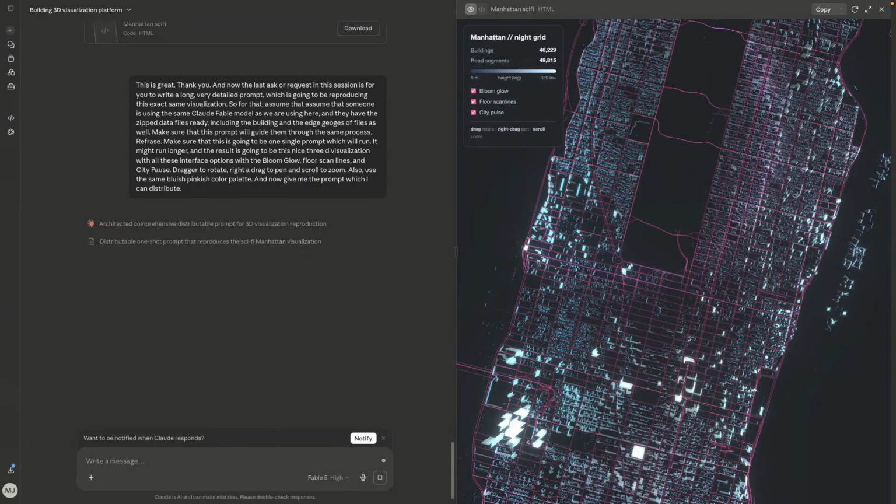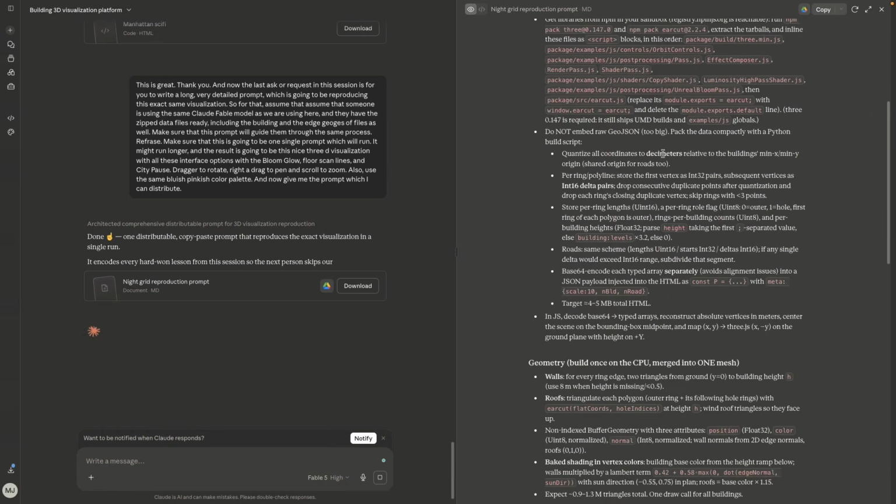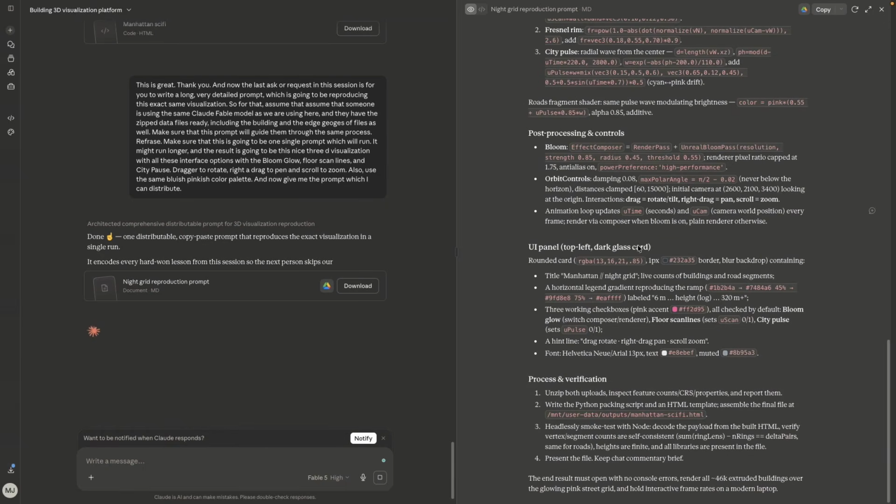So it is working a lot on getting this prompt. So that could be a good sign that this will be a very efficient prompt. Yep. So here is the prompt. This seems to be quite extensive.